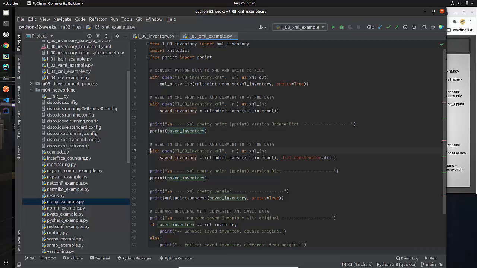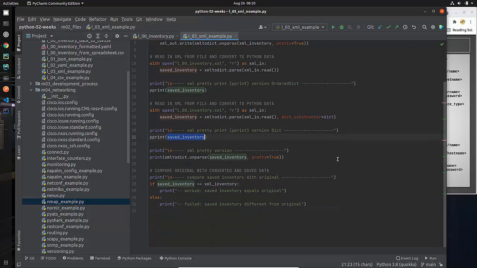Then I'm going to do the same thing again, but I'm going to put in this dict_constructor equals dict. That's going to cause us to do something slightly different. And then I print out the saved inventory. And from this point in time, all I'm really going to do that's important is compare the inventory that I read back in to the one that we started with, and make sure that it is okay.